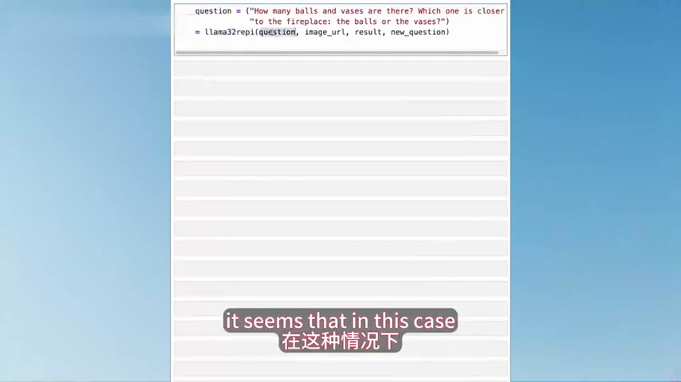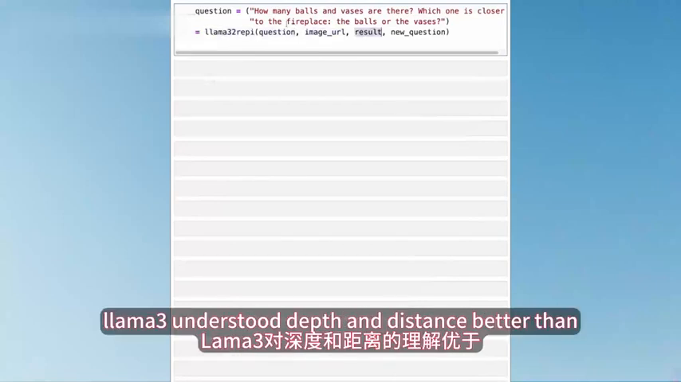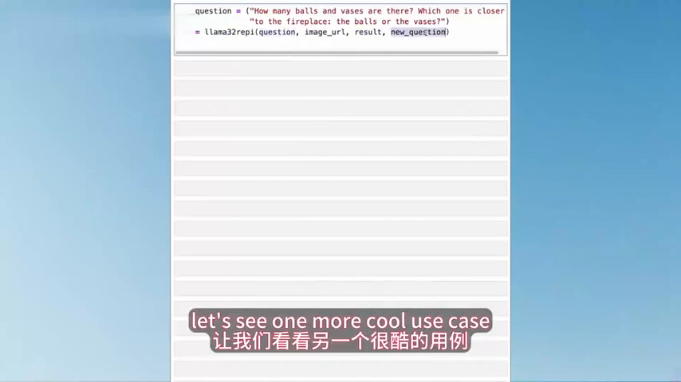It seems that in this case, Llama 3 understood depth and distance better than it did counting. Let's see one more cool use case.